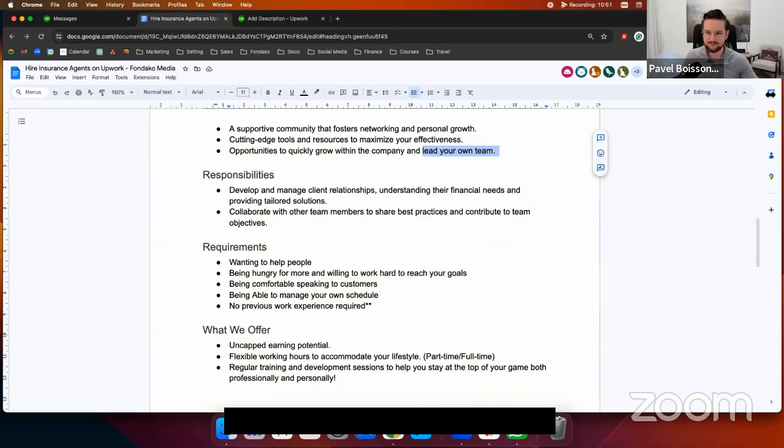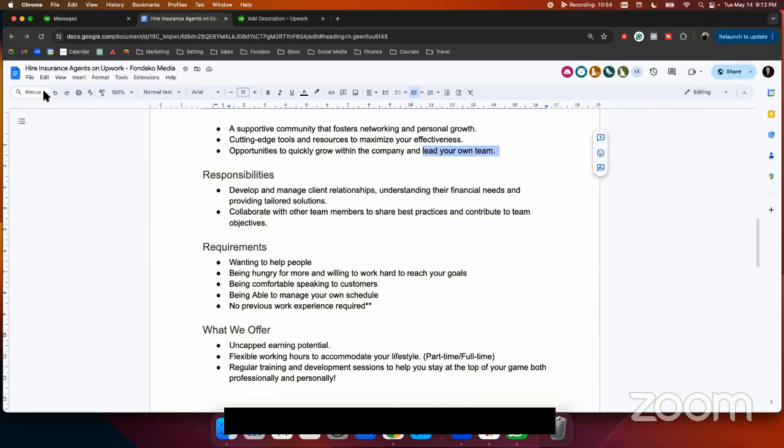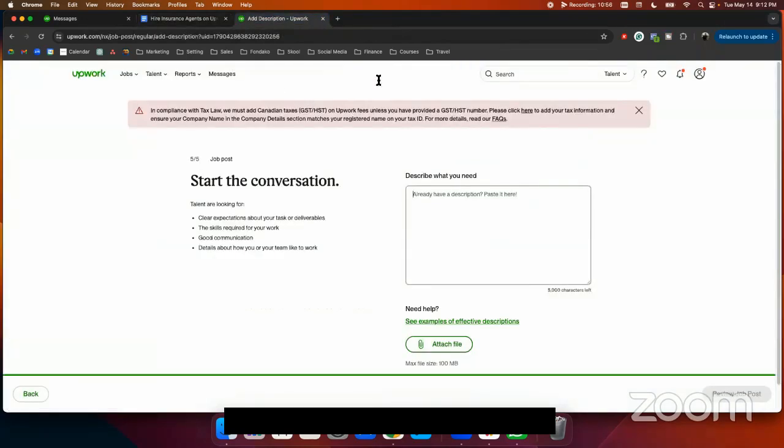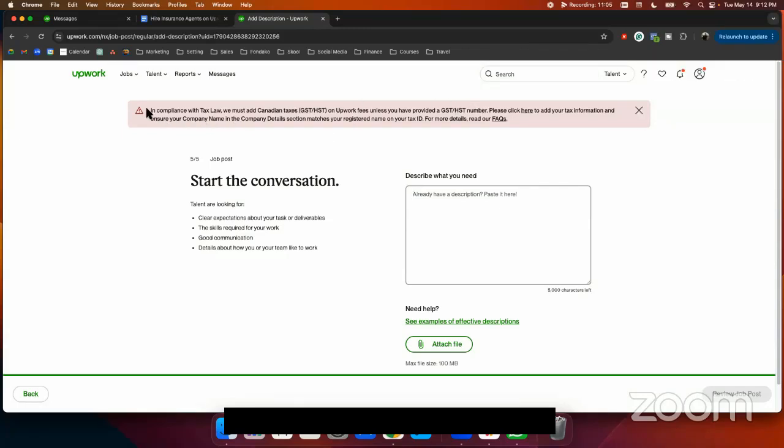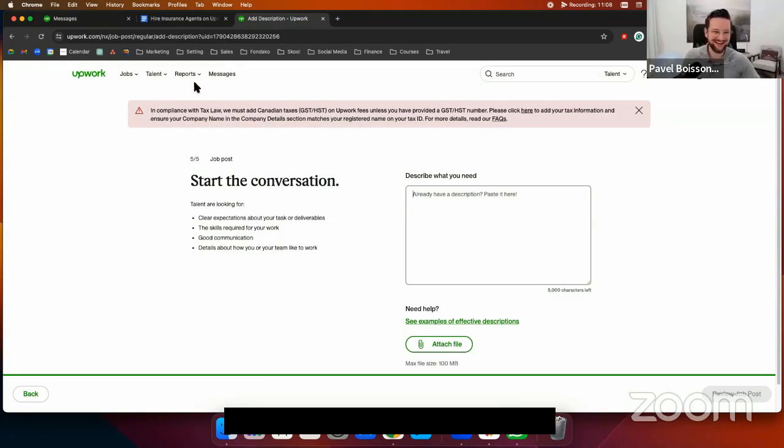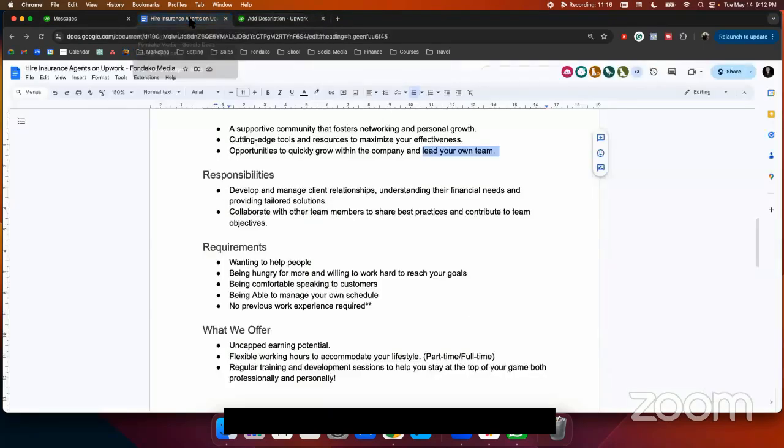The first one, at the top of the screen for Upwork, there was something about taxes. So put in your GST and HST. I don't know if that also applies to us. No, it doesn't. So ignore it. Yeah, as you see, I'm ignoring it. Because we're not actually going to hire anyone in Upwork. We're just going to source them from Upwork. So this doesn't apply to us.